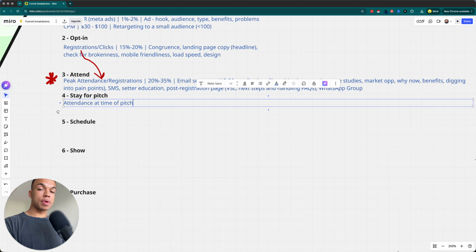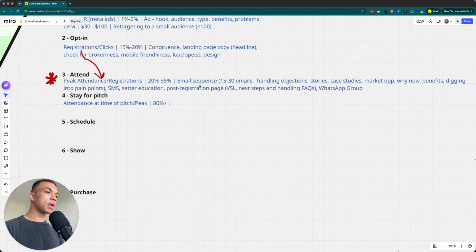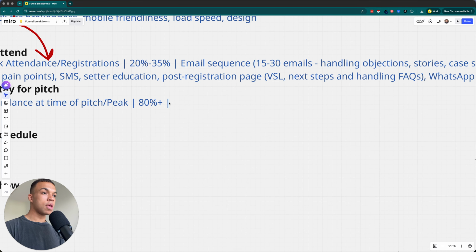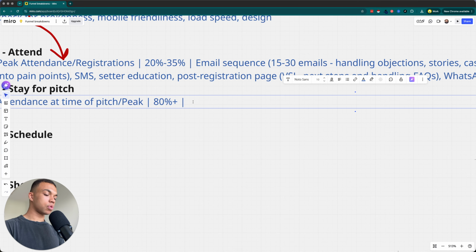So let's say this will be at the 60-minute mark, you make your pitch. Then it's going to be divided by your peak attendance. And what we're aiming for here is 80% plus. So congruence from the above, making sure that everything like that is dialed in before that. But we also want to make sure that our slides are great.